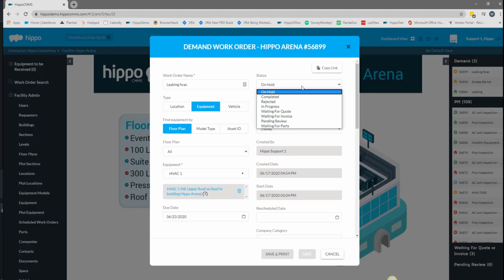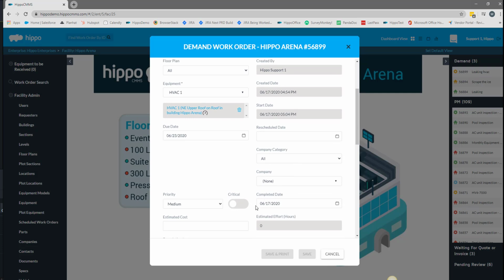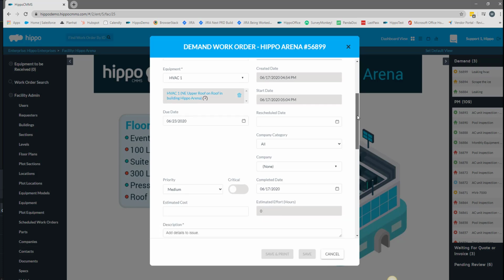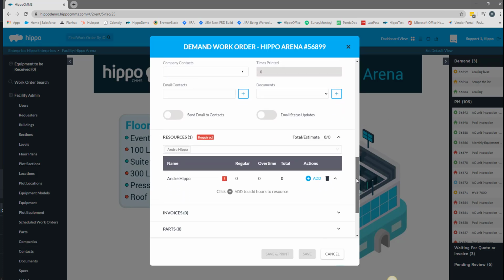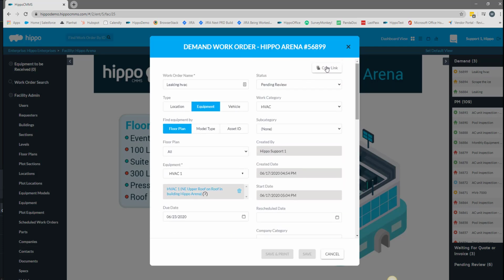If you have completed the work order, then you can switch the status to completed. Some of you might want to switch your status to pending review. If I use the pending review status, that will give the ticket a completed date, but it means that the work order can still be edited or additional information can be added to the system. For example, you might be waiting to add invoice information or parts. You can also use those statuses as well.